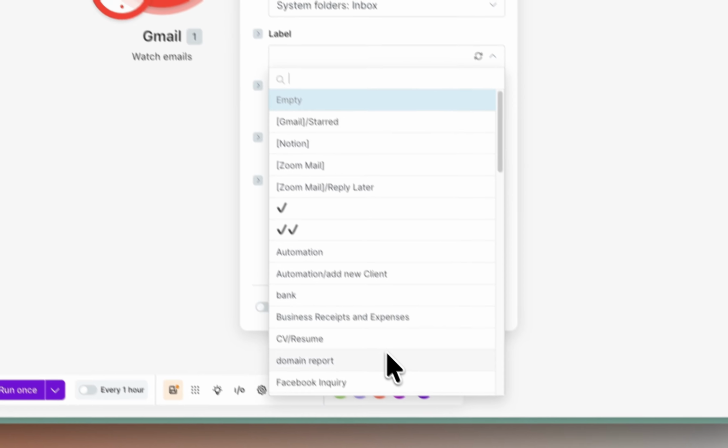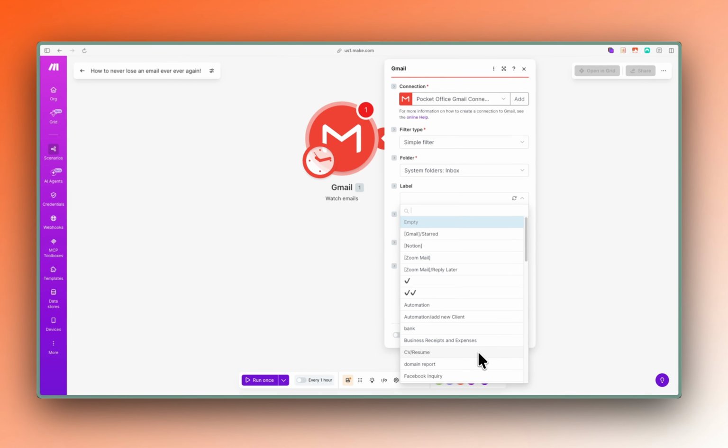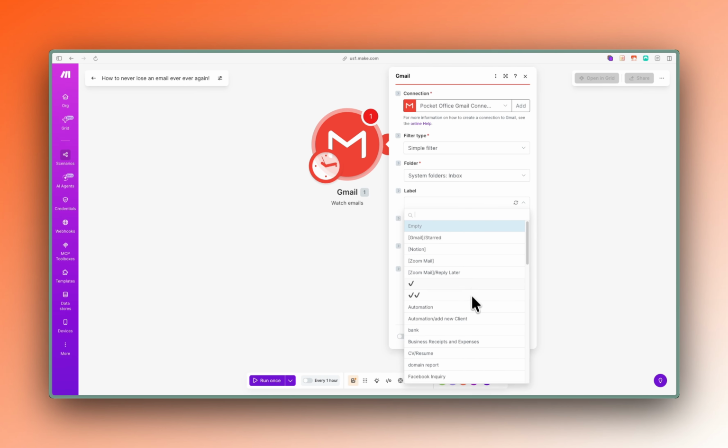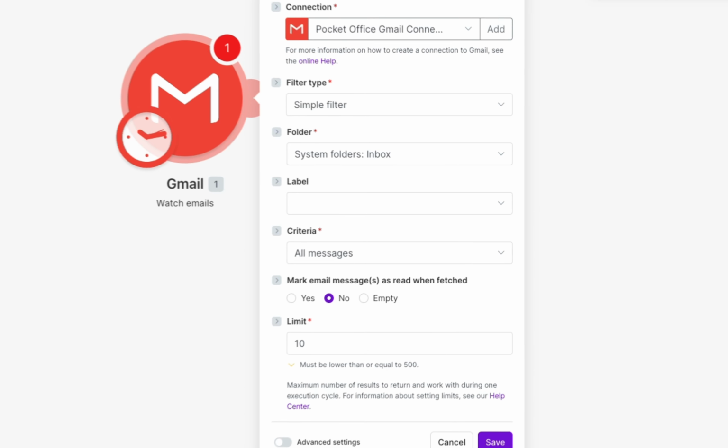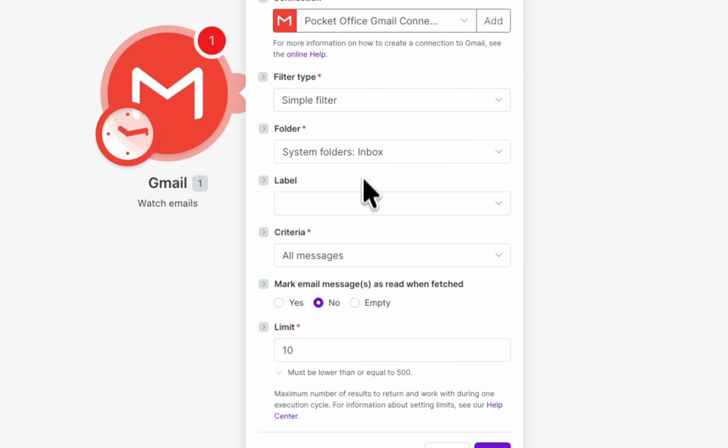You can, if you have rules on your inbox that apply labels to your incoming emails, select one of those labels that you want to look out for. And you can apply that there. All in all, the simplest way is this way. Simple filter, no label, in your inbox, all messages.